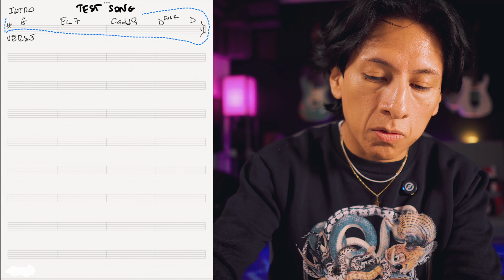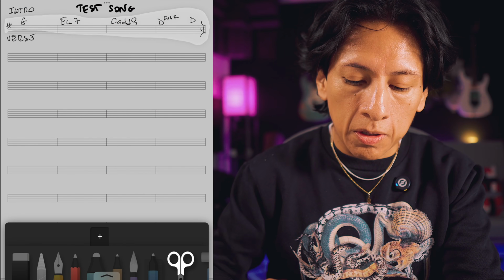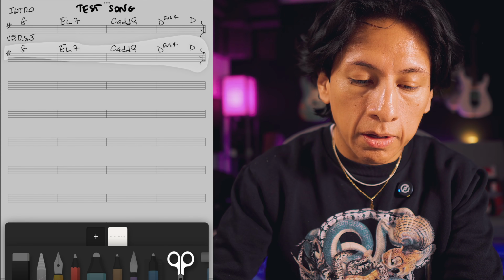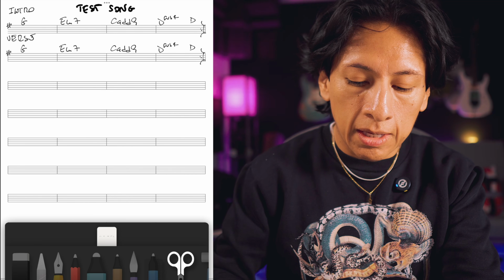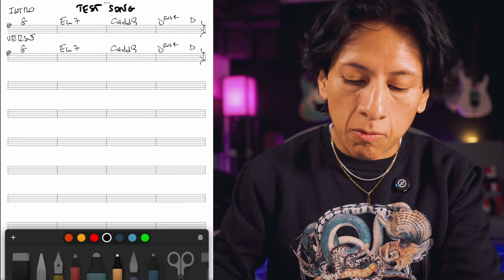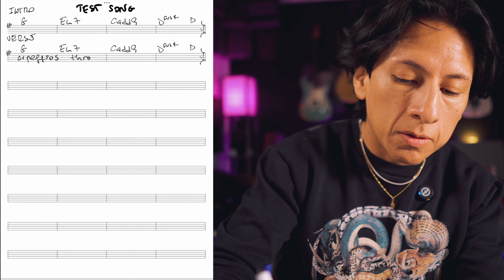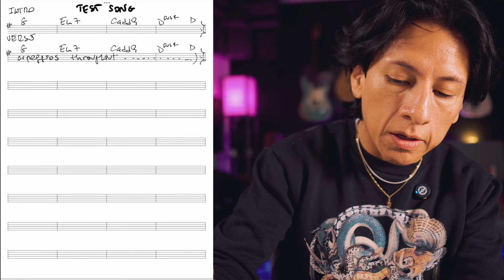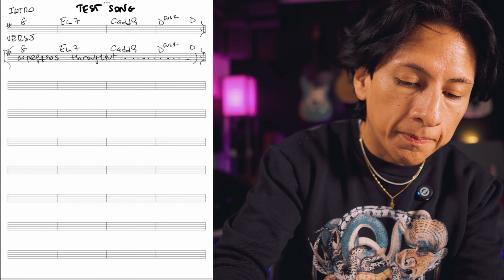So what I'm going to do is copy this to make all this quicker and place it right onto the next line. But maybe in this case I will need to add some arpeggios, so I'm going to just write it here as a reminder. I can add this as well.